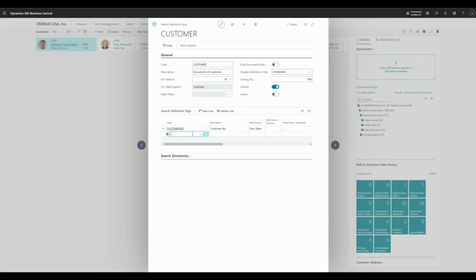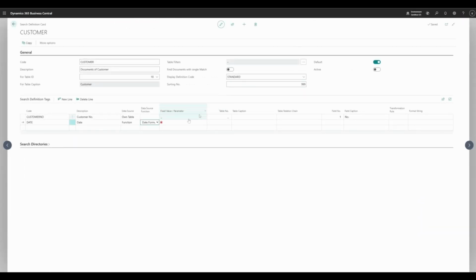As we want to filter the documents by date, we enter the according code. The data source for the dynamic filter is function, and as data source function, we will select the value date formula. After that, we can set the filter within the field fixed value parameter. As we want to display only the documents starting with the beginning of the current year minus 1 year without ending date set, we can enter the date formula as shown. After that, we need to activate the search definition again.